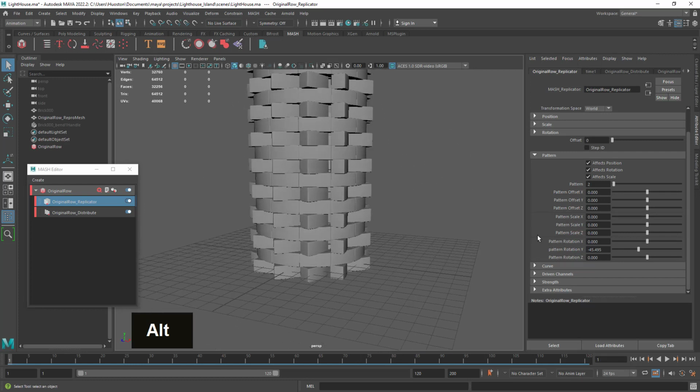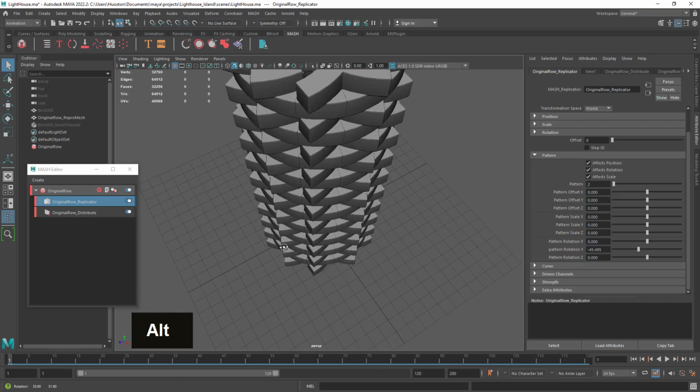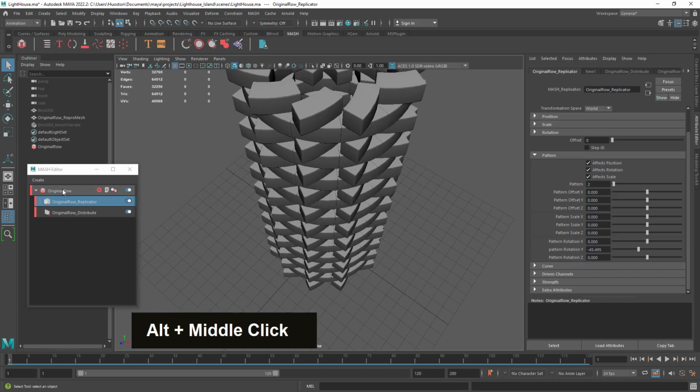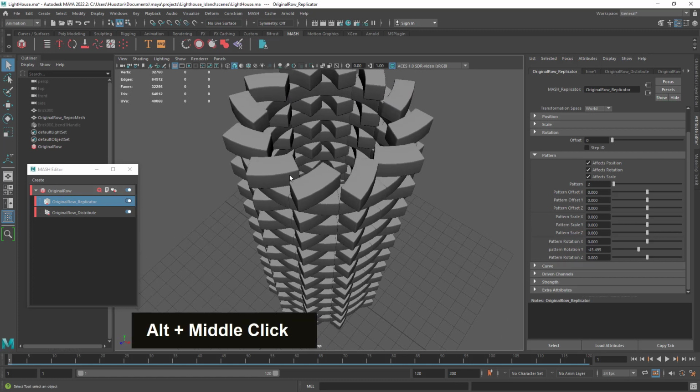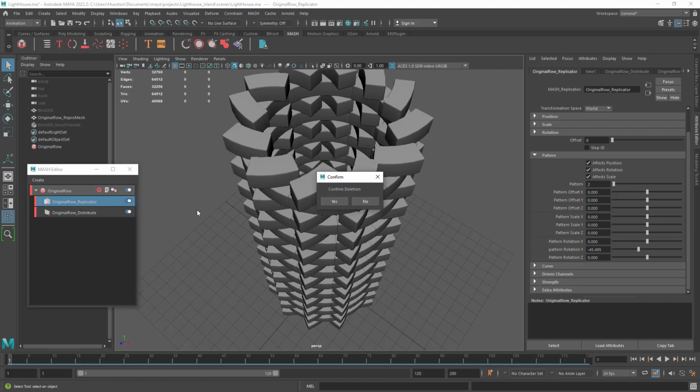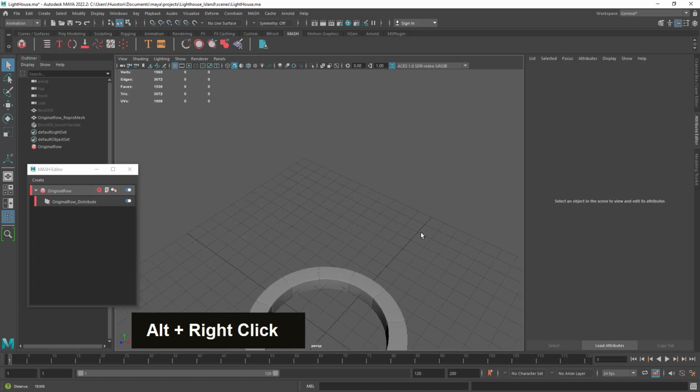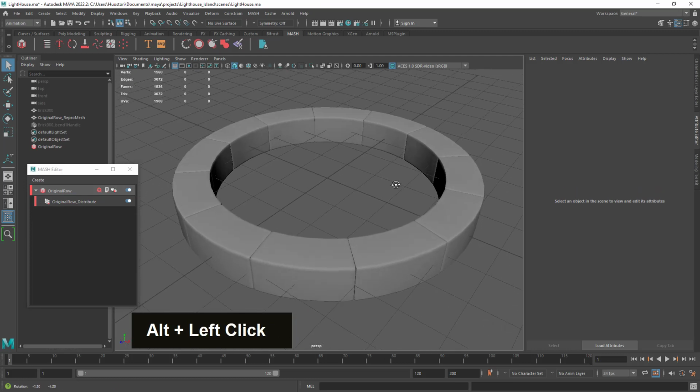But this is not what I want. So what we have now is a situation where if I do anything on this original row, I'm going to affect the bricks individually. I don't want to do that. I want to affect the entire row. I want to duplicate the entire row. So what I'm going to do is to take this replicator from here, right mouse button and hit delete. Okay? Yep. So now I have this thing here.